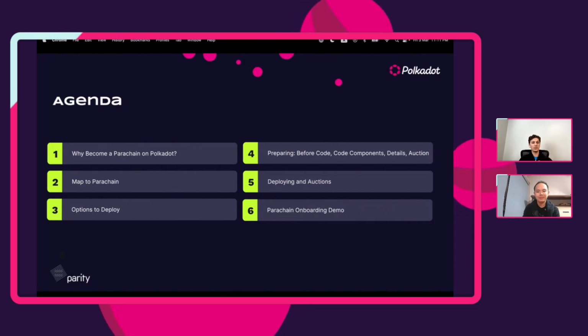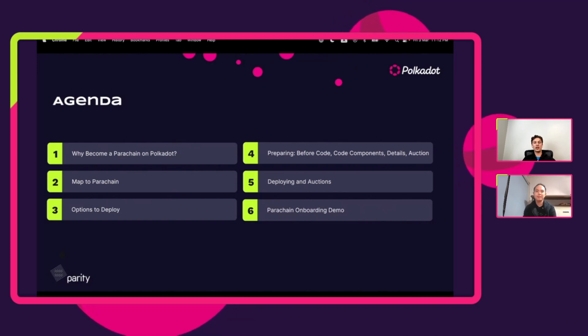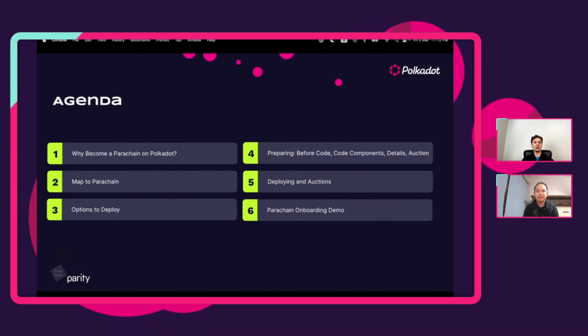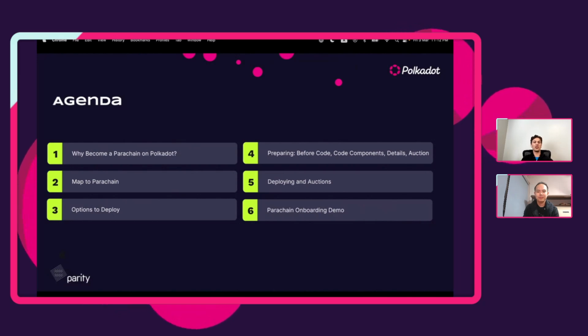We're going to prepare before the code, what code components to include in your parachain, certain details that are smaller but need to be thought about, and actually preparing for auctions. And then, of course, we'll talk about actually deploying, winning auctions, and do a full demo of onboarding a parachain on a local testnet. So without further ado, I'm going to pass it over to Joshua to talk about why you should become a parachain on Polkadot.